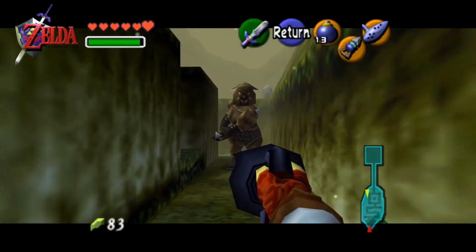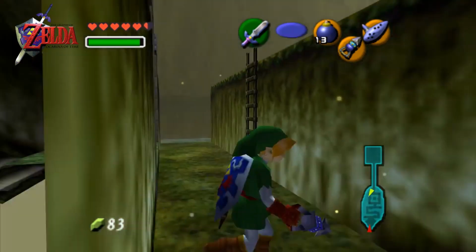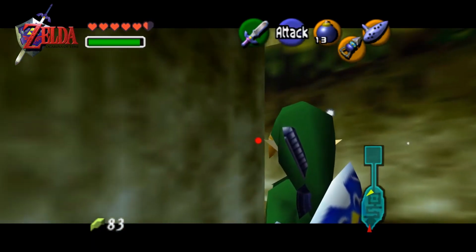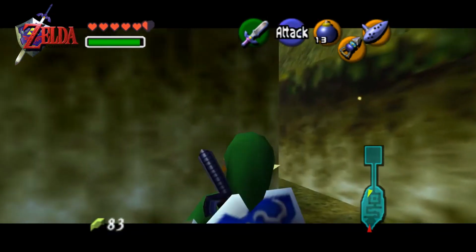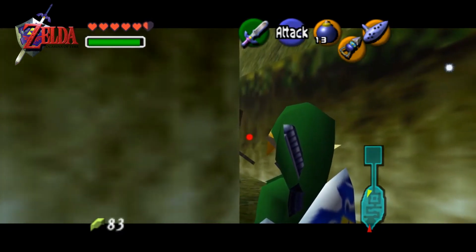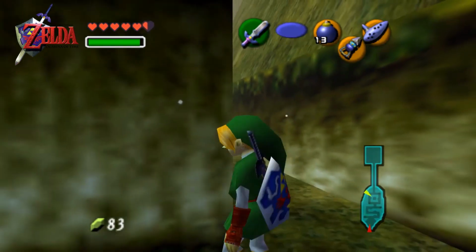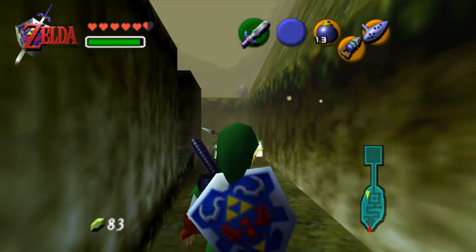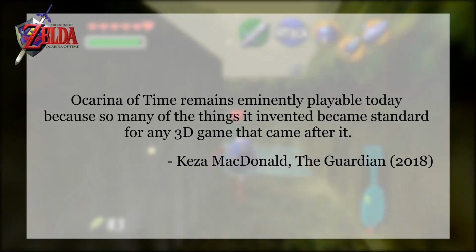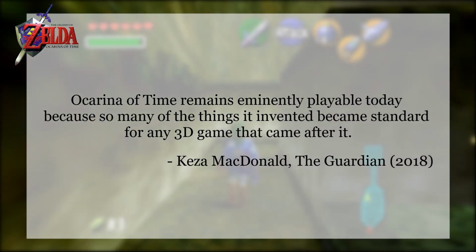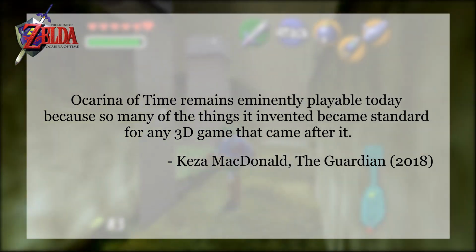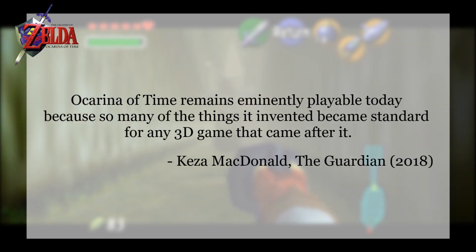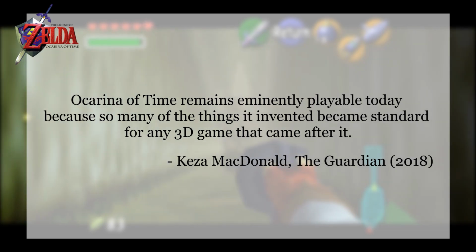Ocarina of Time was chosen because of its landmark status within just about every media industry. Seriously, people love this game. Released in 1998, it was one of the first large-scale 3D games created, and set the benchmark for almost every single future 3D adventure game. In an article celebrating the game's 20th anniversary, journalist Keza MacDonald wrote, "Ocarina of Time remains eminently playable today because so many of the things it invented became standard for any 3D game that came after it. It's this innovation on a vast scale that drew me to write about it."